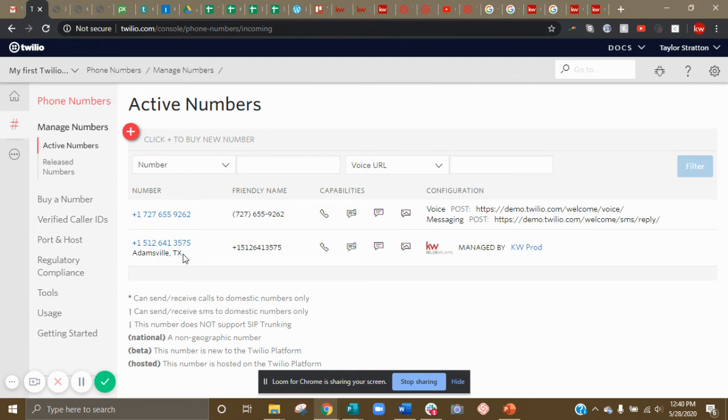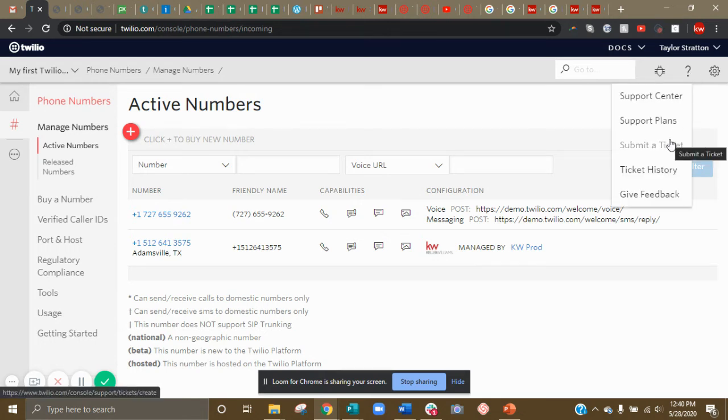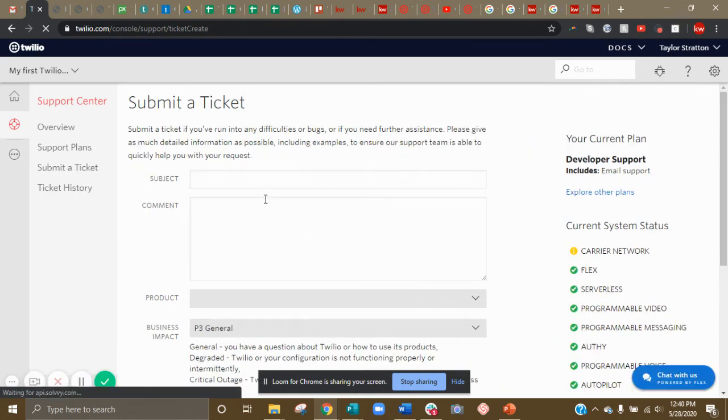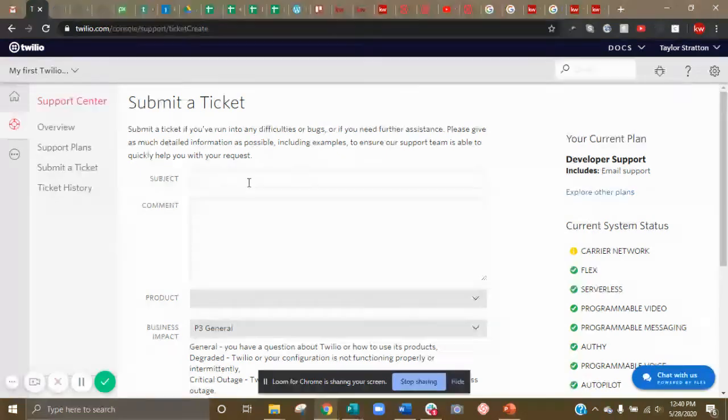To do this, you're going to go up here to the help section, hit submit a ticket, and Twilio is actually third-party partners with KW. They've helped thousands of agents with this. They know exactly what you're talking about when you tell them about releasing this number and getting a local number instead, so don't worry about that.